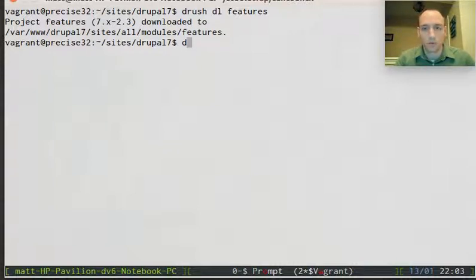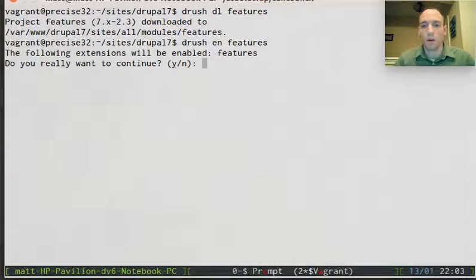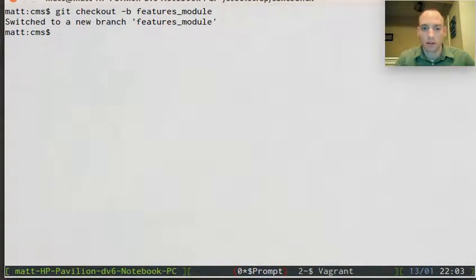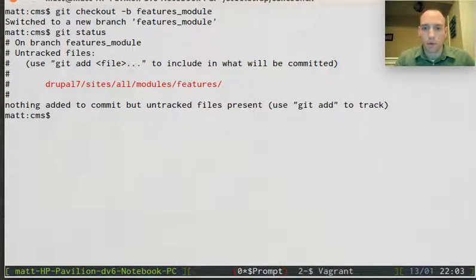Alright, and we will do a drush enable features. That's going to take a moment to run. And yep, I want to enable that. While that's running, we can take a look at what we just added to our repository. We can see that we already added the files for features, so we're going to commit that. I don't think there's anything else we need to do, so we'll push that change out right away.